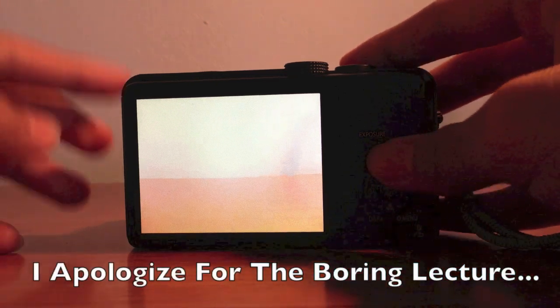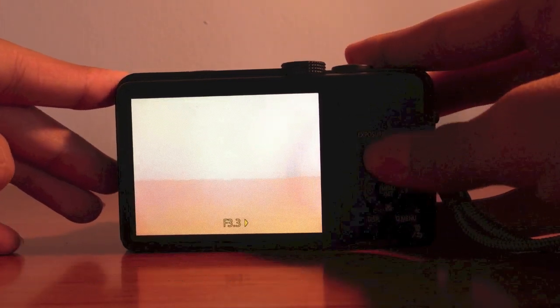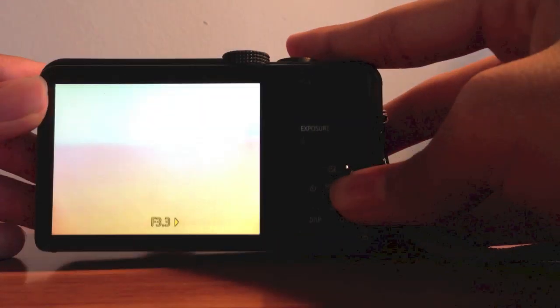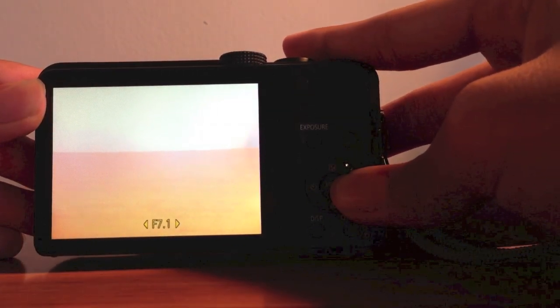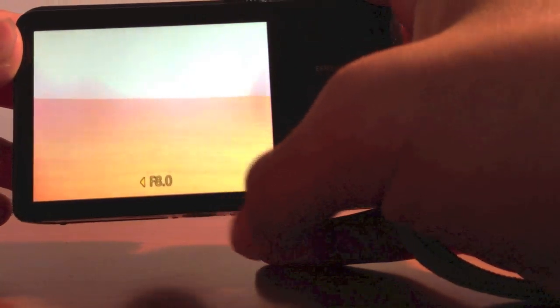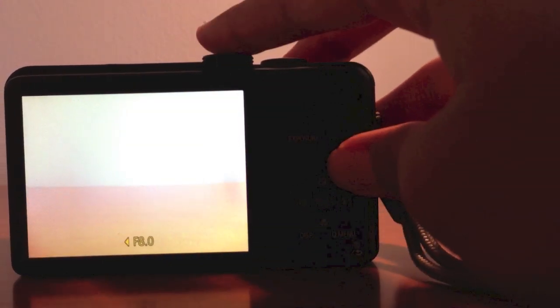So in this mode, you press the exposure button, and then here you see f3.3. I think that's the smallest number it has, so that would be the biggest aperture size there is. So now you can change it. The smallest aperture size would be f8. So with this mode, you get to set your aperture, but it will automatically set an appropriate shutter speed.